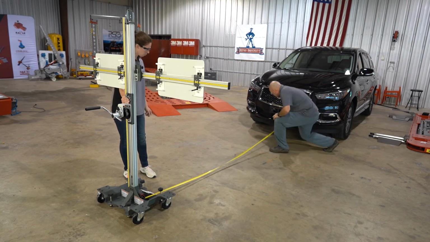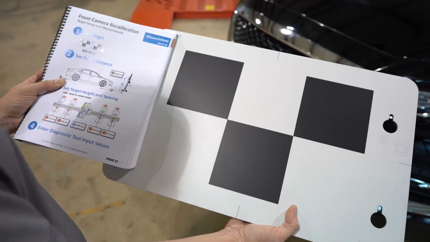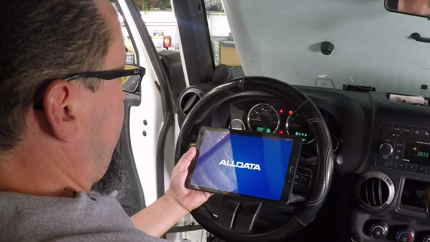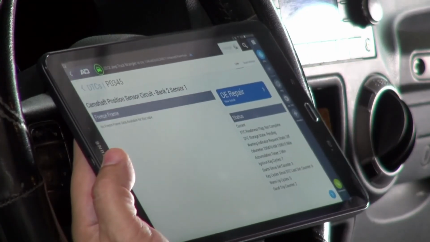Complete access to the information you need when you need it to perform complete and accurate automotive diagnostics and estimating in your collision repair center.